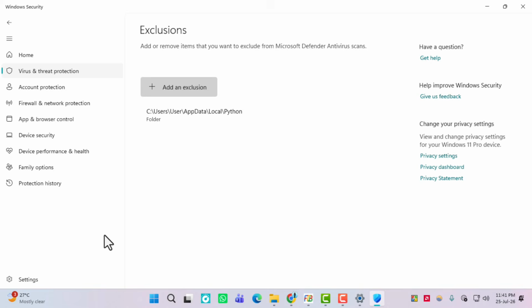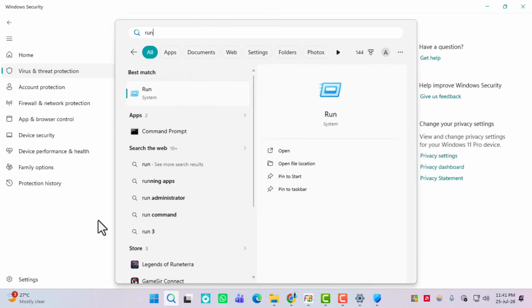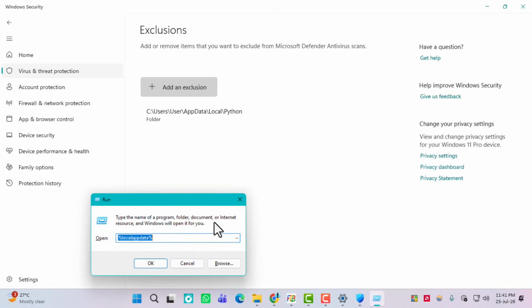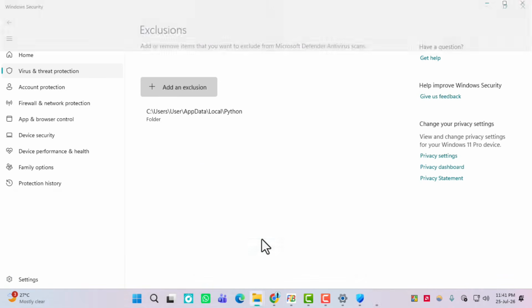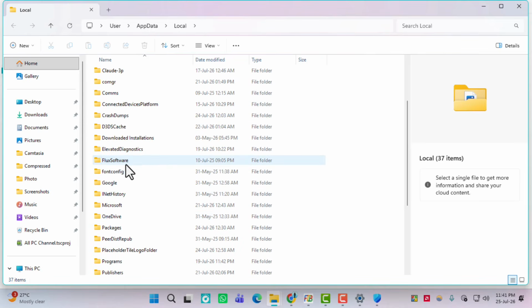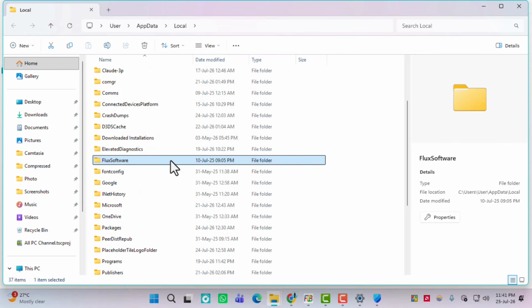If you can't find the folder easily, press the Windows key and R together, or type Run into your Windows search bar and press Enter. In the Run dialog box, type %localappdata% and click OK. This opens the local AppData folder directly. From there, look for the folder, right click it, and choose Copy as path if needed.